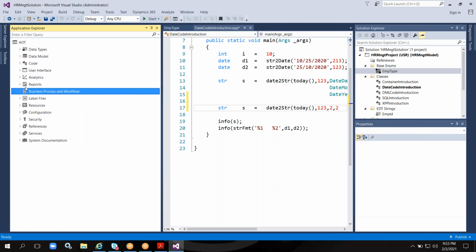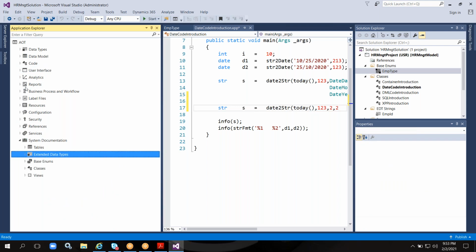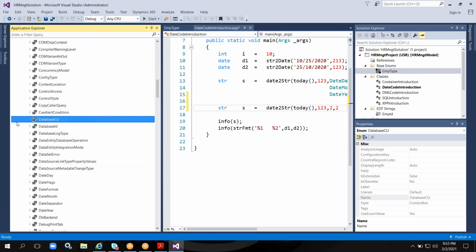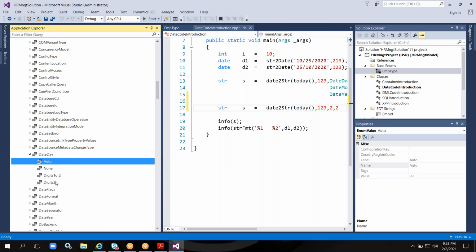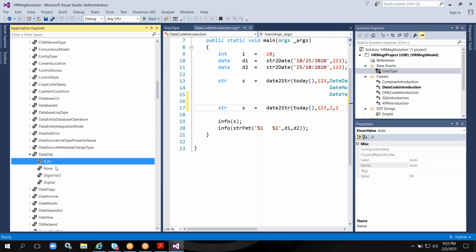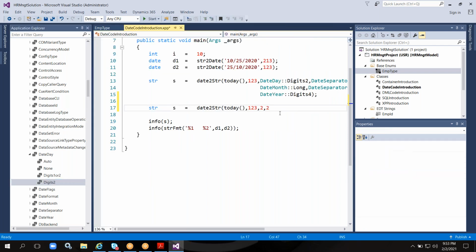That will be in system documents. These are all system base enums. Date day is there, right? Auto 0, this is 2, right? 1, 2, 3, 4. We need to write 4, I think. Sorry, 3. 0, 1, 2, 3. So digits 3, digits 2 means 3 here. Okay, understood?